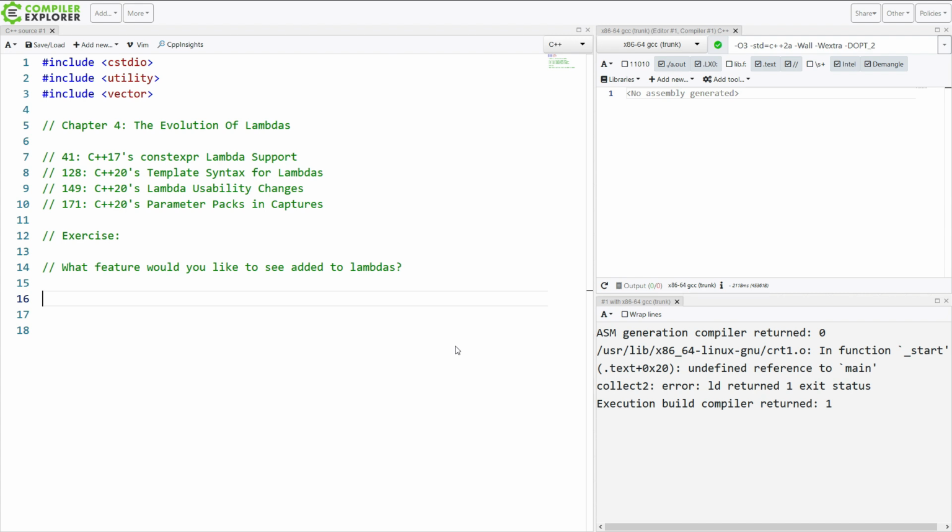23? I'm not going to have a specific answer for this question at the start of chapter 5. You're just going to have to come up with your own answers here and then post them in the comments section of this video on YouTube so that we can all discuss what features we think would be interesting to see added to lambdas in the future.